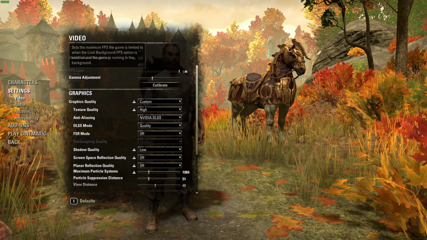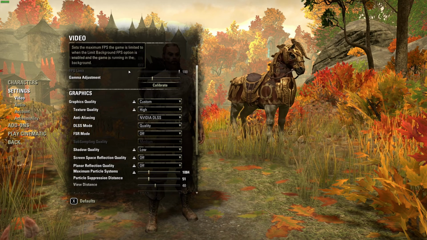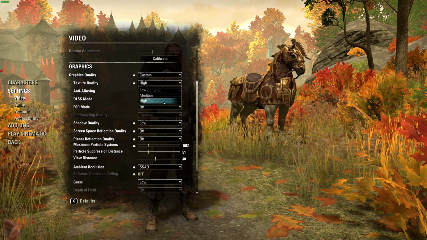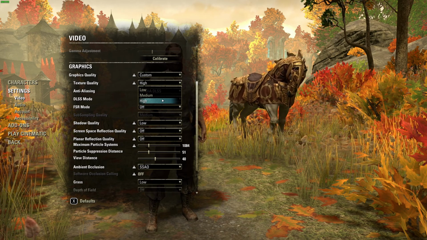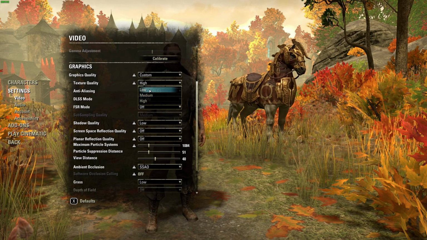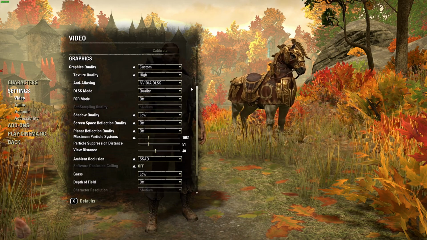FPS limit, I'm going to show you how to unlock this to have more than 100 FPS. After that, for texture quality, honestly, if you have 6GB and more of VRAM, you can definitely run high. Medium, go with 4GB and less. And low, if you have like 2GB and less, go with low.